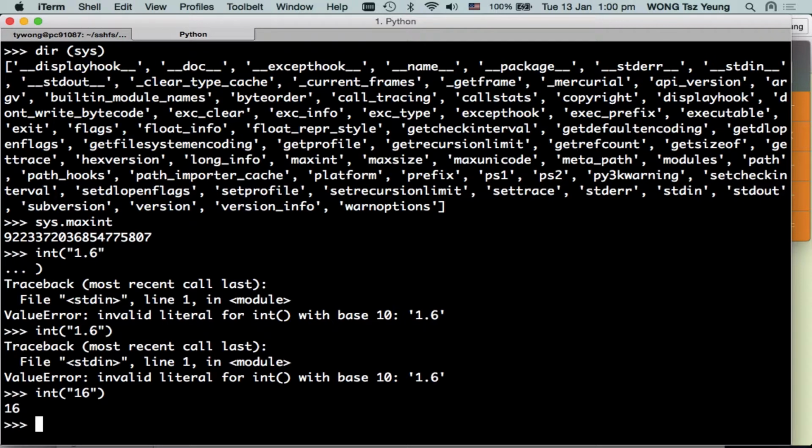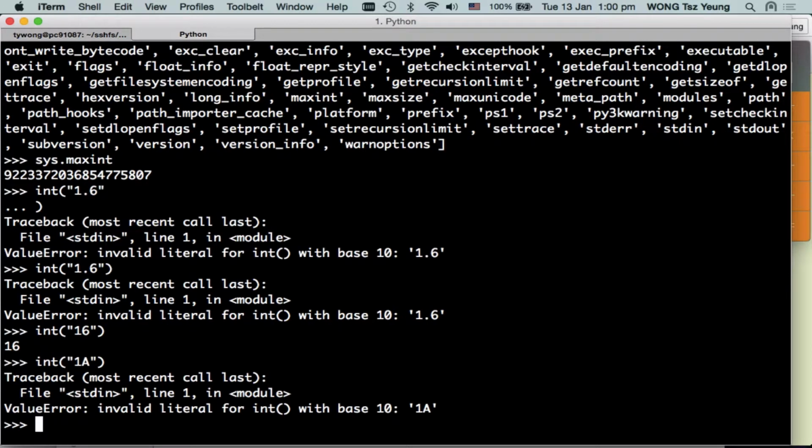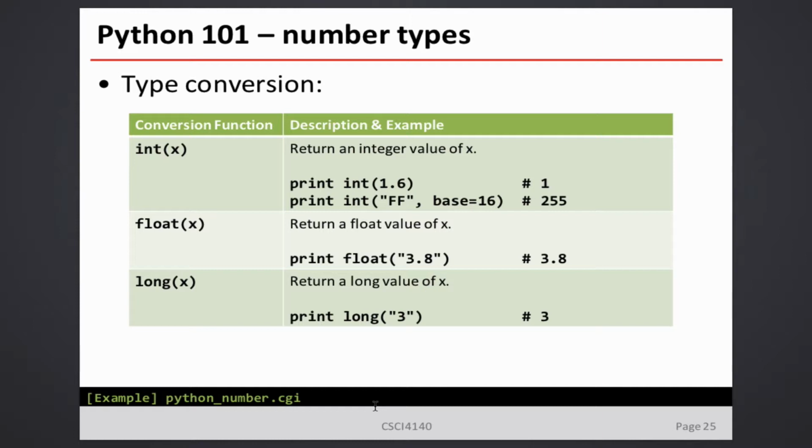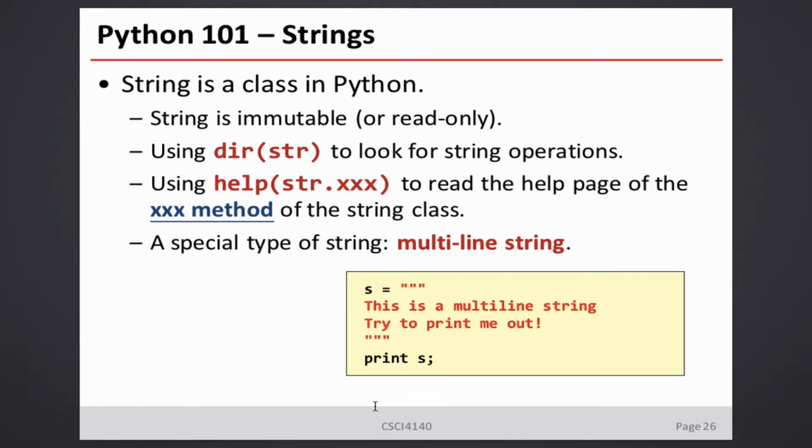Now how about the string 1A? Then it doesn't know what to do again. But I know that if I type something like this, it's clearly a hexadecimal number. So how do I tell the system about it? I want to create a number from a string, so change the base, like this. Then you can create a float or a long using the same strategy. Any questions? Anything you want me to try? No? Good, then I'll go on.